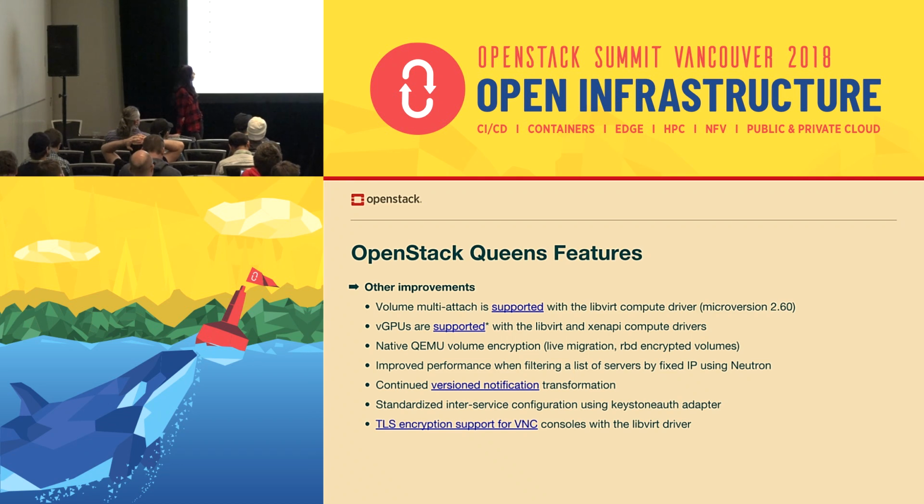And then the last thing I wanted to mention here is there's now TLS encryption support for VNC consoles with the libvirt driver. Again, documentation on Nova for any caveats with that or minimum package version dependencies.